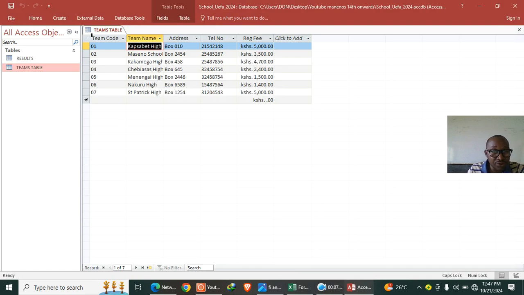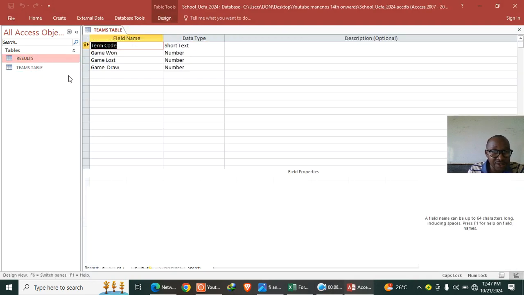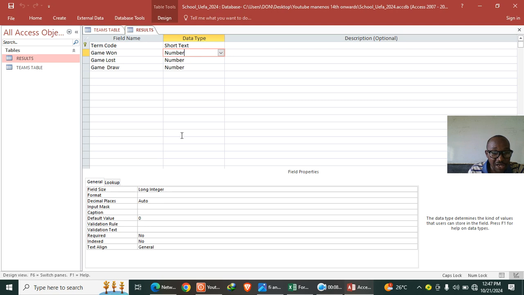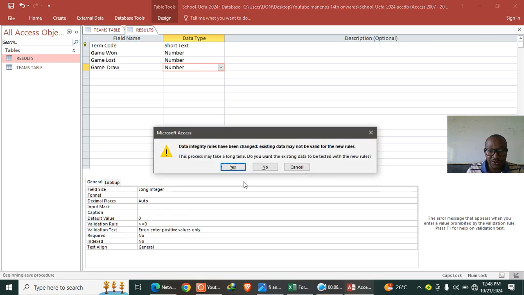So you go to results in design view. So here number, you just go to validation rule and type greater or equal to 0. Else the error message is enter that one. Again, you do the same here. So here you put greater or equal to 0. Then the validation text is the error message. Again, you go to this one. So you go to greater or equal to 0. And then the validation text is the error message. And then you save that one.